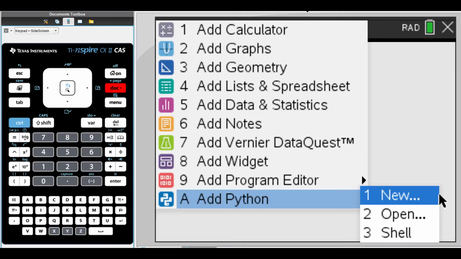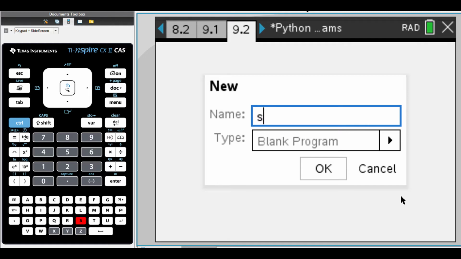Welcome to the next session on Python. In this, we are going to simulate the rolling of a dice, and we'll use the random simulation module. So I'm going to add a new Python program, and I'll just call it sample.